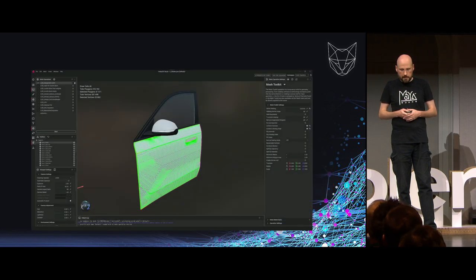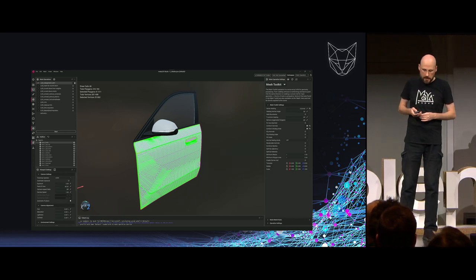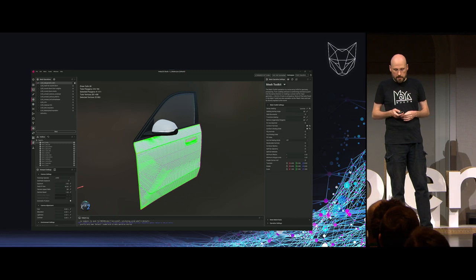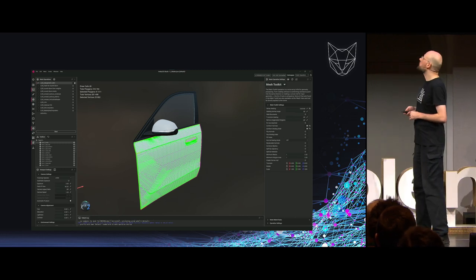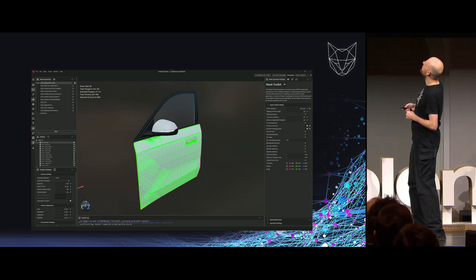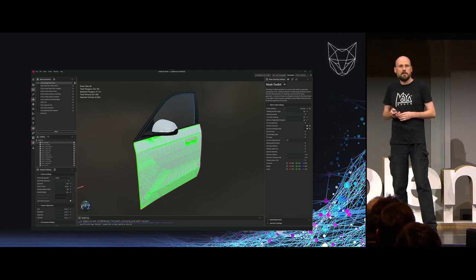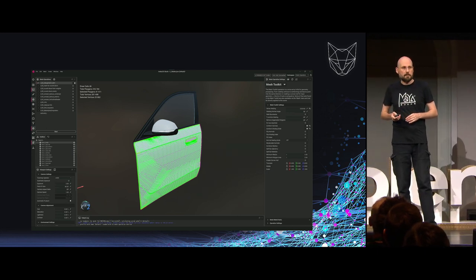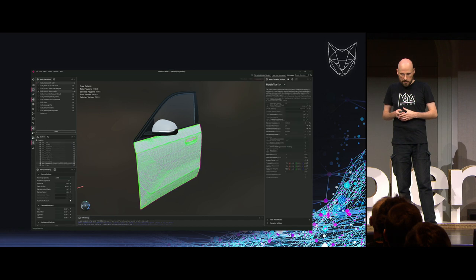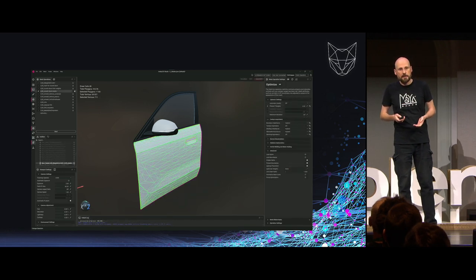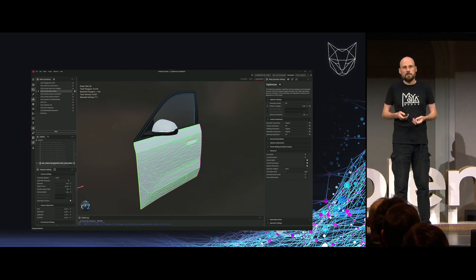Kind of looks like this. It's a very basic UI. I'm not going to tell you too much about this tool, but just as an example, you can see this door right here with the topology that we have. And right now we're at around 23,000 vertices. Once we hit one or two magic buttons, it goes down to around 700, and it still retains most of the normal data.